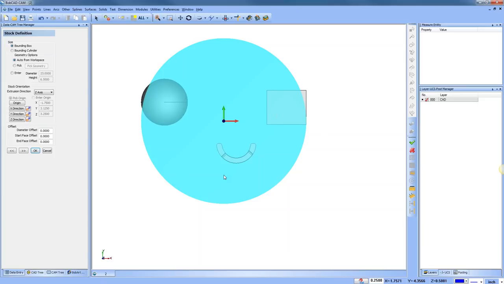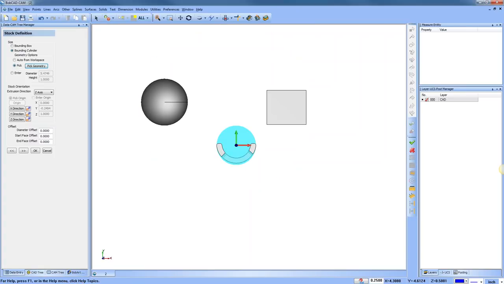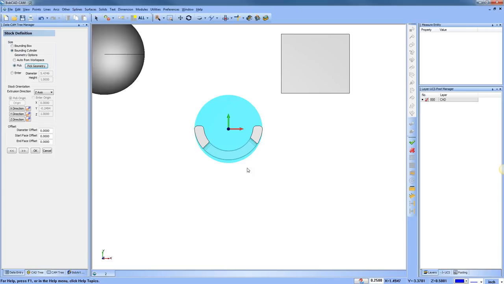So a faster way of not using layers is, instead of using auto pick from the workspace, you can choose pick geometry. And when you choose pick geometry, you can select the body that you want it to look at. So you highlight it with a window, and then I'm going to use my space bar to lock in my selection. Now, even though I have multiple bodies open on the screen, I can target which body I want the stock to be generated around.